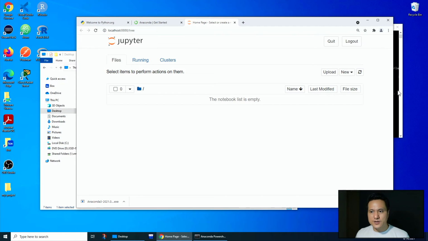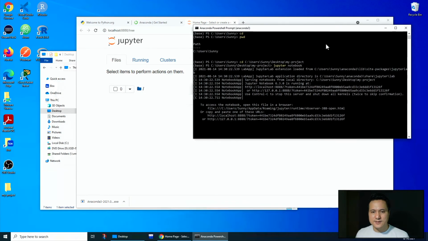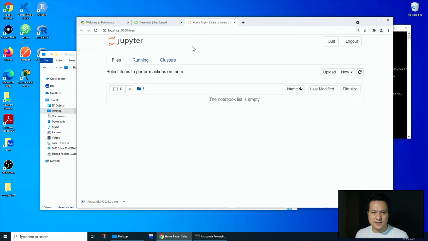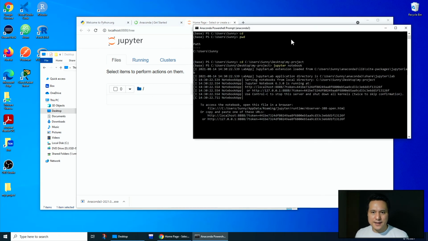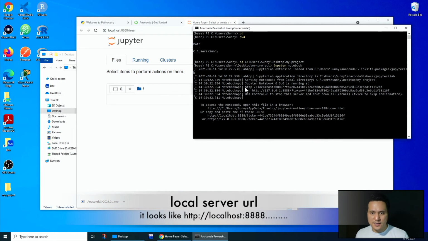I would also like to point out that on some computers you might face the problem that the browser doesn't start automatically. Sometimes it might fail to launch your browser and show you the web page. If that is the case, come back to this command window and you will see some path here. It's actually a localhost, a web server running on your own computer. See this HTTP and then localhost with a particular port number and then the token.